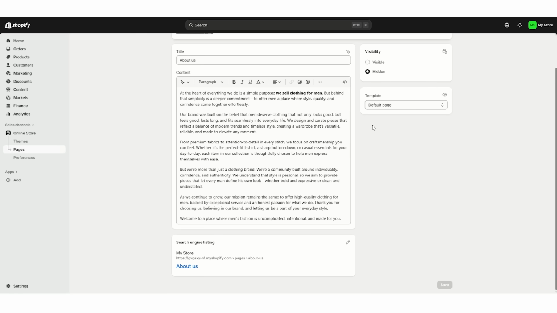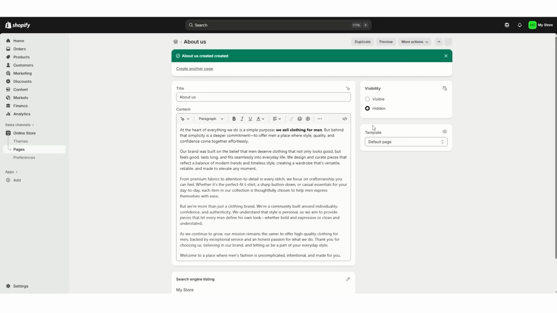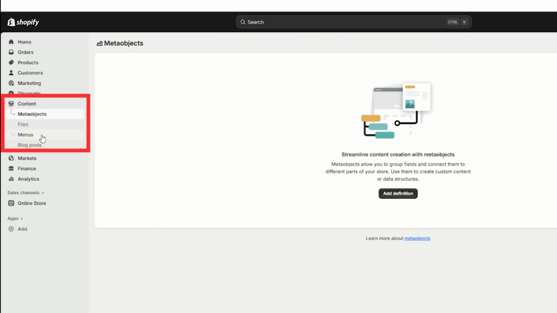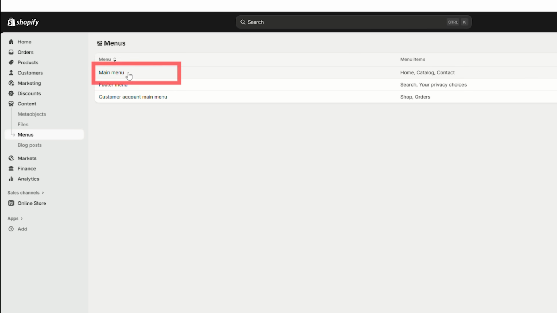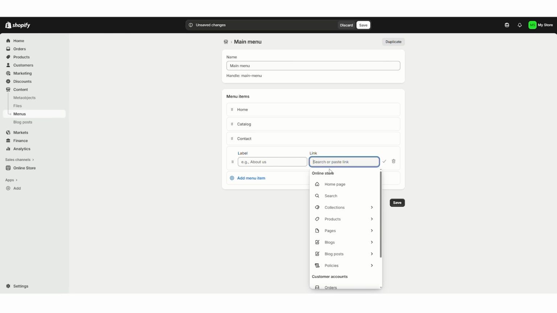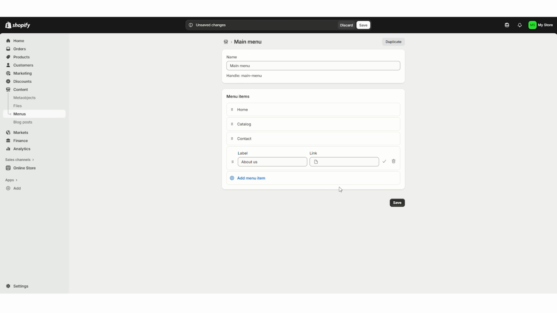Now, as it currently stands, your customers cannot see this new About page that you just published. That's because we haven't actually added it to your store's navigation. So to do that, go to navigation, click main menu, click add menu item, find your About Us page, and then add it to your menu and click on save.